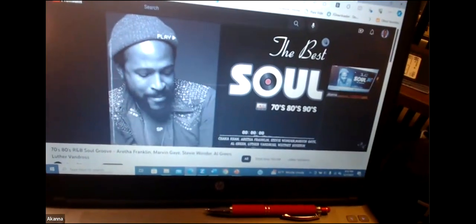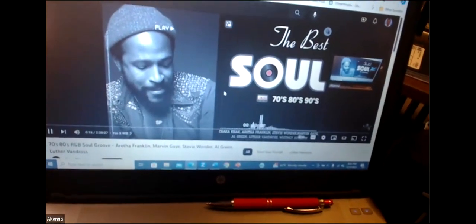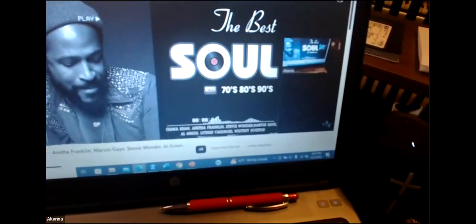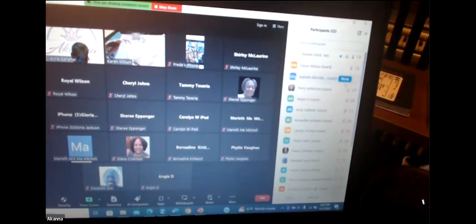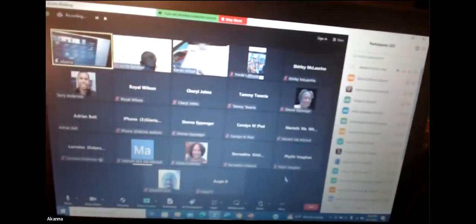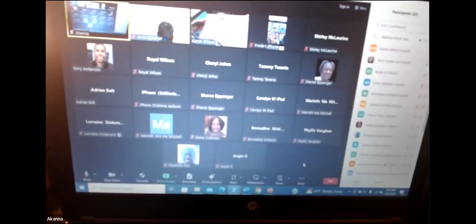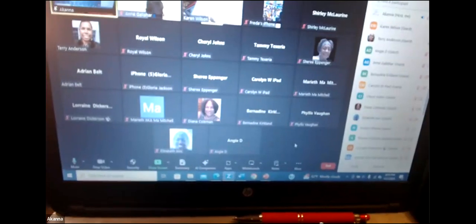So you can quickly advance on screen share. Now I'm going to minimize my screen, then you go to YouTube. Now I'm back to my screen, but it's still playing the music.